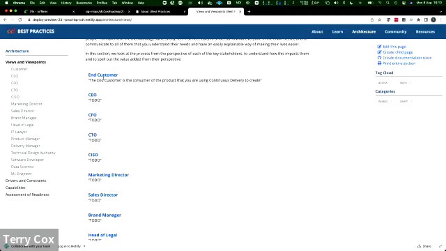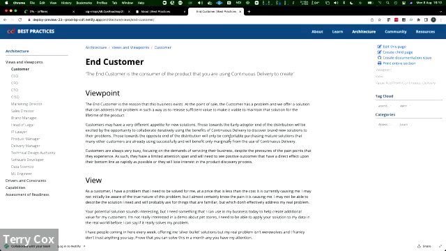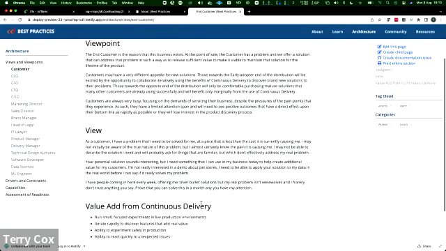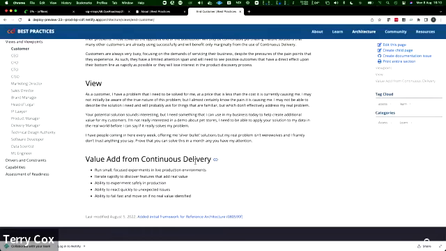And then for each viewpoint, we need to actually capture what that viewpoint is, and then spell out the view of the stakeholder who's holding that viewpoint, and then address what the value is from the perspective of implementing continuous delivery, and potentially also address any challenges or potential issues that might exist for that particular stakeholder viewpoint.